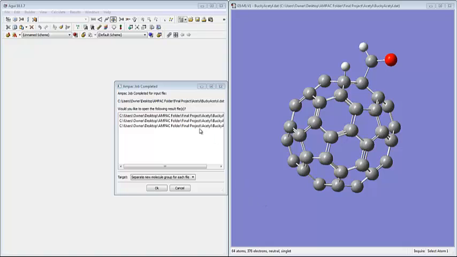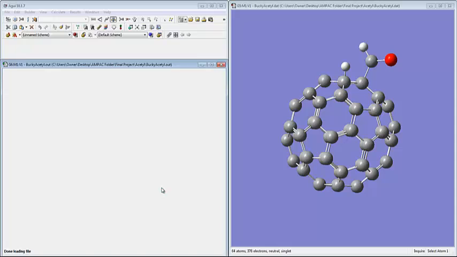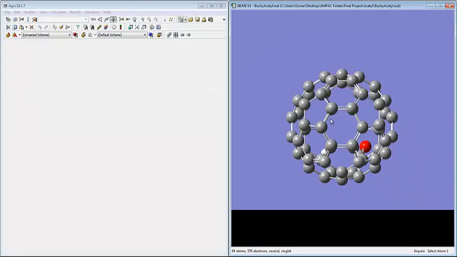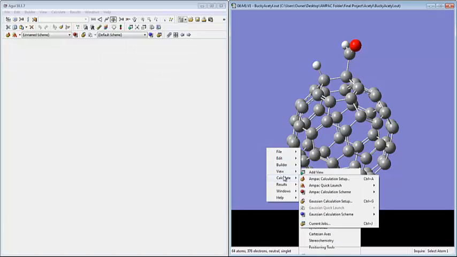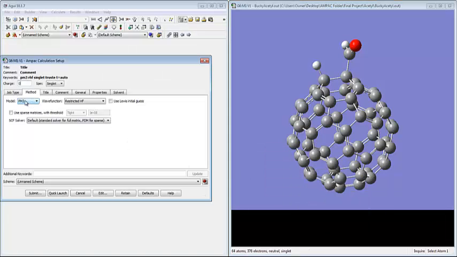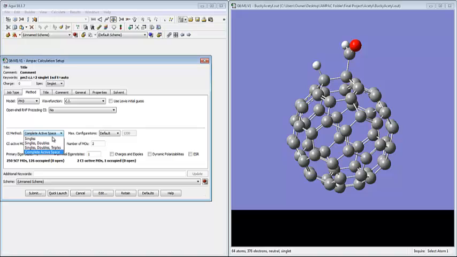After the calculations are done, we have to choose one of the 3 files again. So we open the output file, and this is going to be our fully optimized molecule. Later we go back to calculate, AMPAC calculation setup, we change to energy again, PM3, CI, singles, all, 60 and 100.